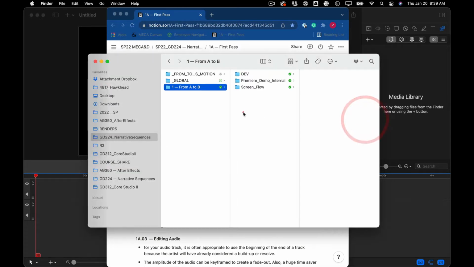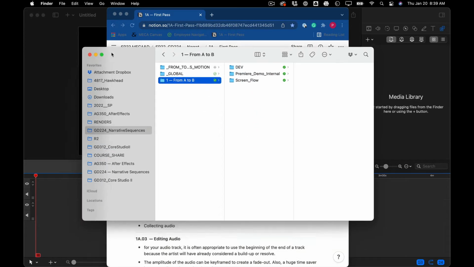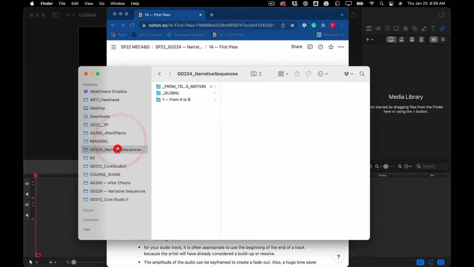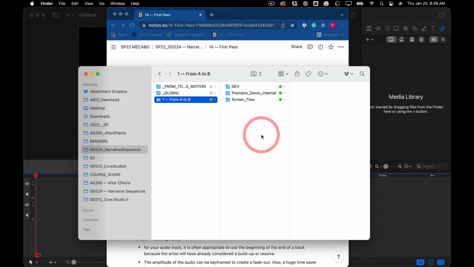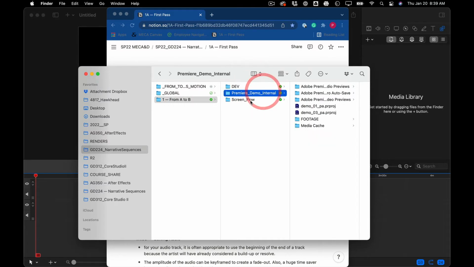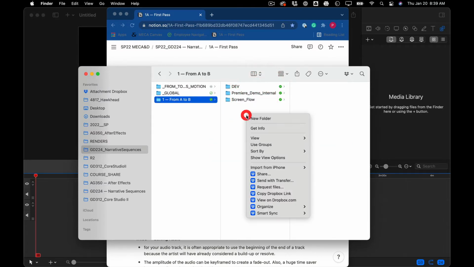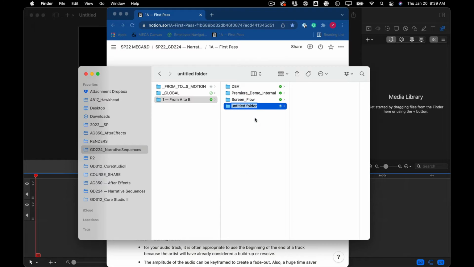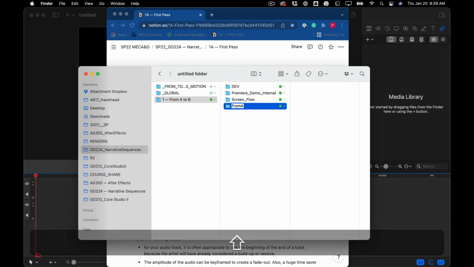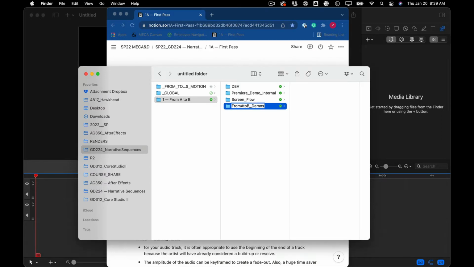Okay. So the first thing I want to do, so this is in the Finder, and I have a folder for myself here that I'm using to organize the class. And I have the first project, and I have some stuff I'm using. So the first thing I'm going to do is just make a folder that's going to house my Premiere edit. And I'm going to call this from A to B demos.